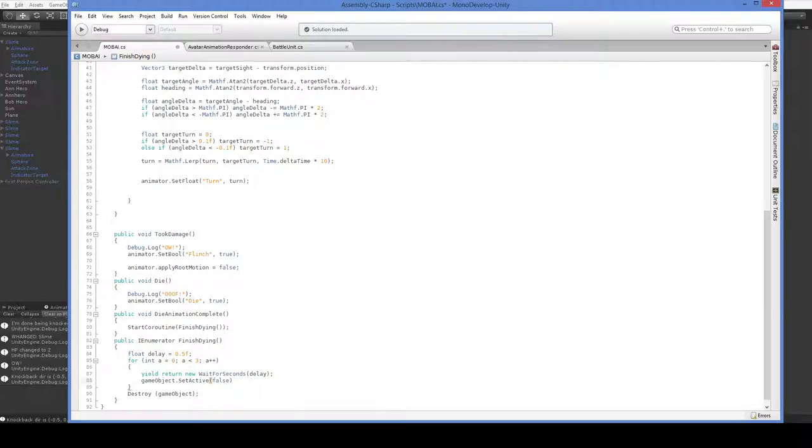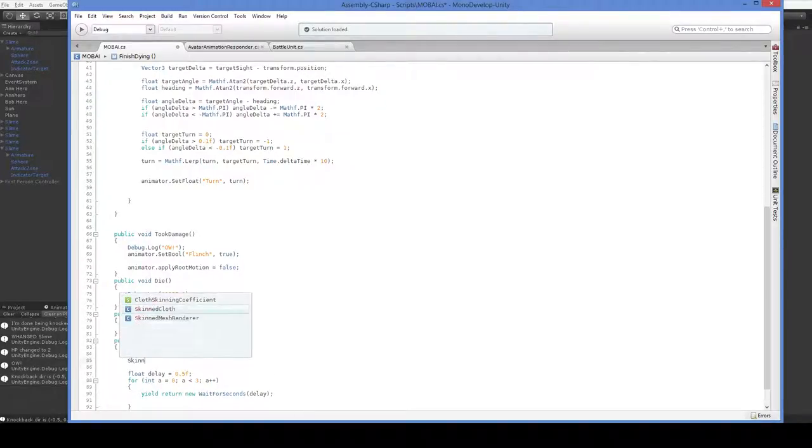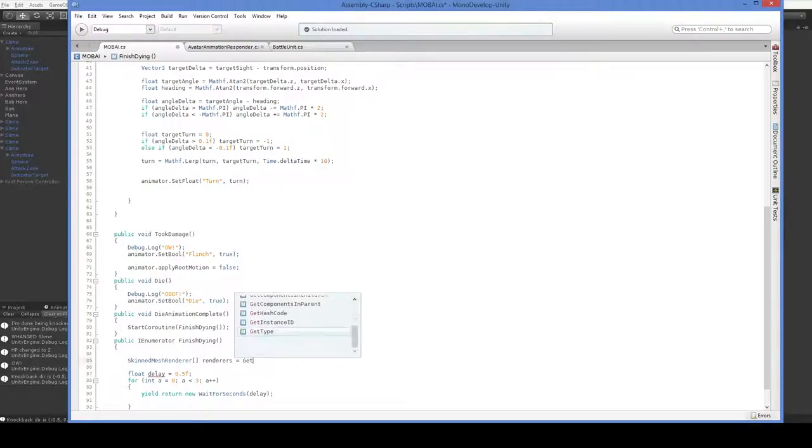We could turn off the entire game object, but that means the collider would also turn off and the physics would also turn off. So if we pop back into existence, we might be overlapping with someone and things will go flying in every direction. While that might be entertaining, it's not a very good idea. So what we're instead going to do is get all of the skinned mesh renderers, equals GetComponentsInChildren SkinnedMeshRenderer. And that'll get all the skinned mesh renderers.